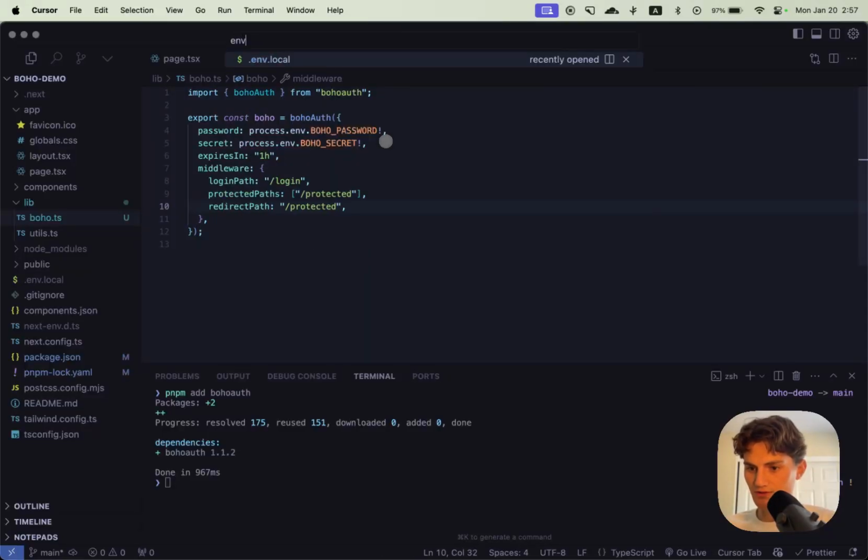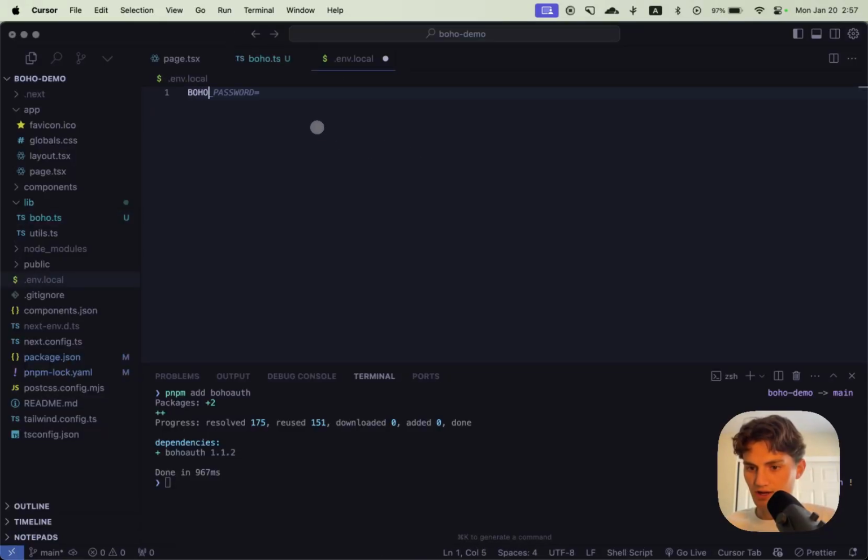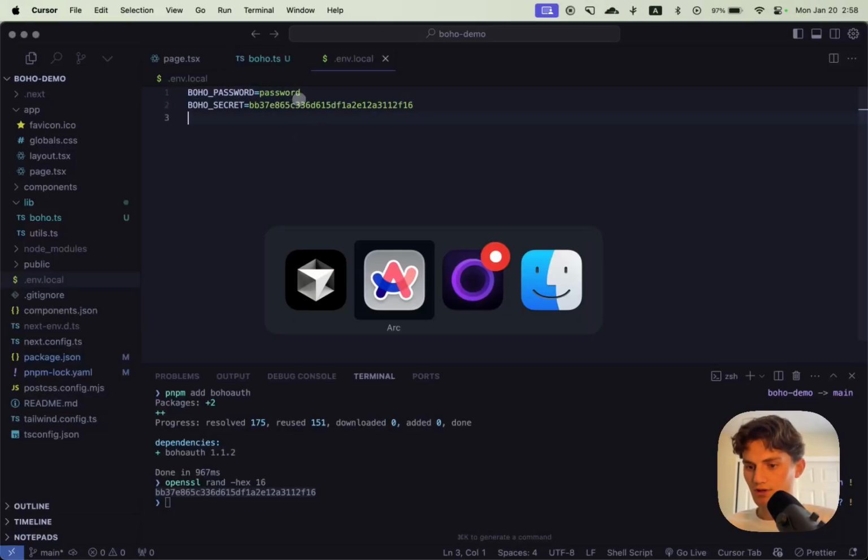So let's go ahead and go to env, and we'll add boho password and then boho secret. We're going to generate one on the command line using OpenSSL, and this will be what BohoAuth uses to sign the JSON web tokens, and password is just whatever we want. So I'm going to just call it password.